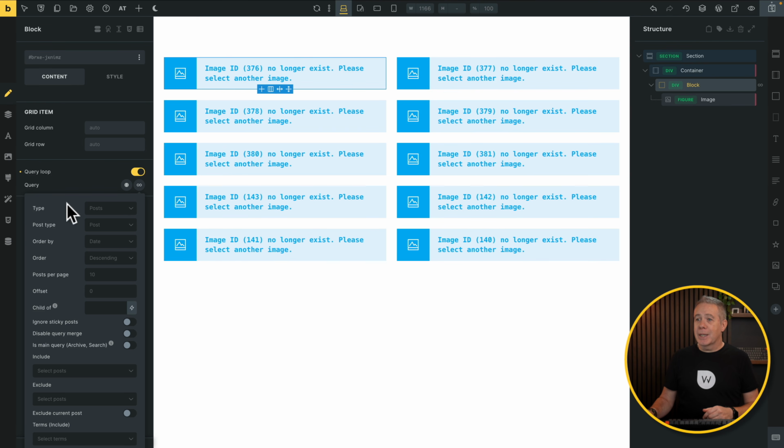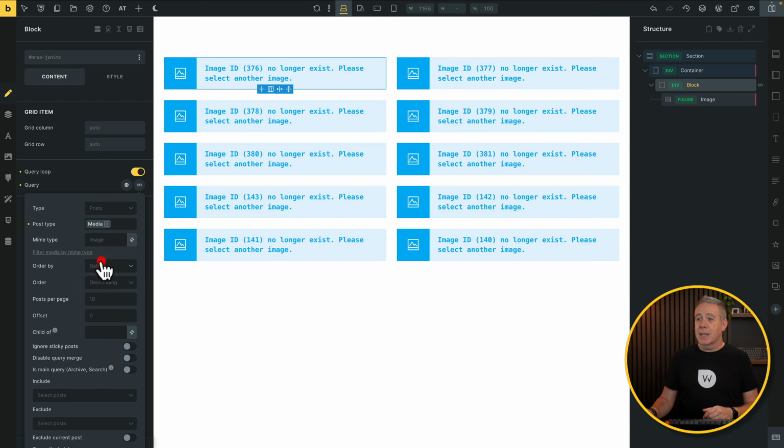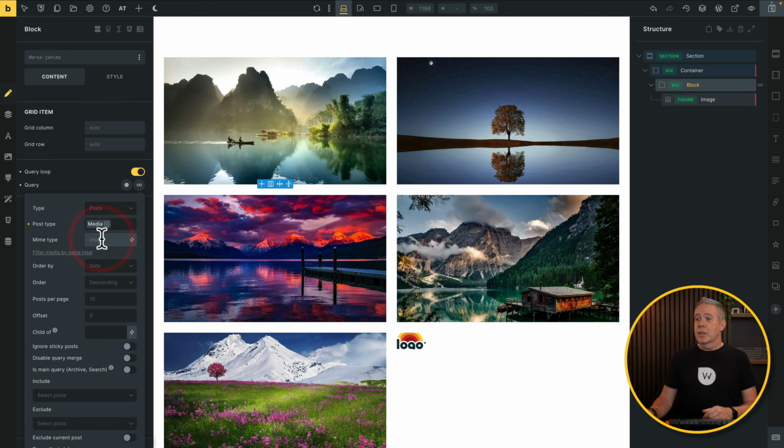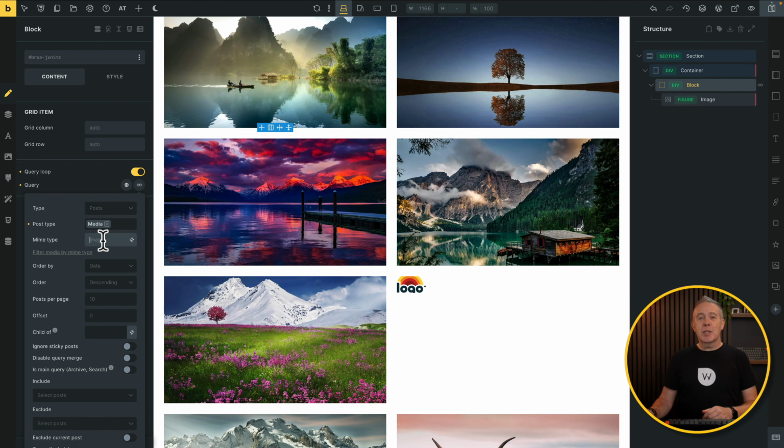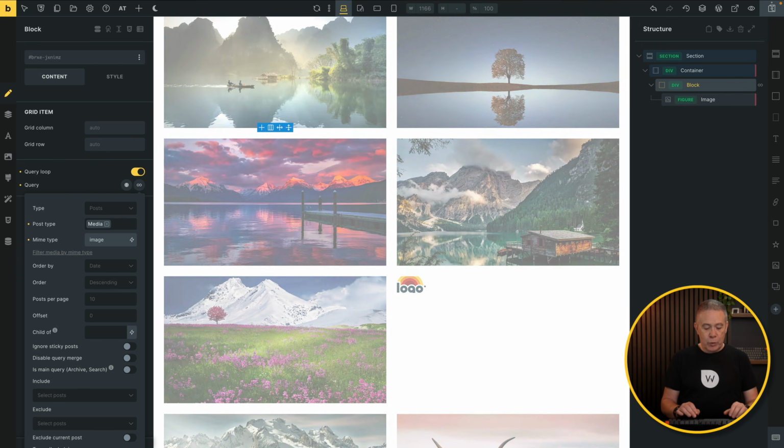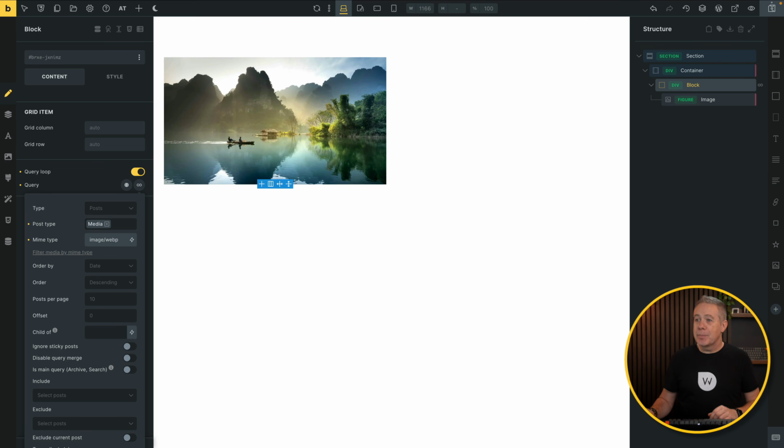So for this one, we're going to ignore the type, but the post type underneath, we're going to set this to be media. Then what we're going to do is we're going to set what type of media we want to include. So at the moment, you can see it's included basically everything. But what we can do is we can be specific. So we can say image / and for this example, we're going to say WebP, because my logo isn't a WebP image. So we've got a WebP inside there.